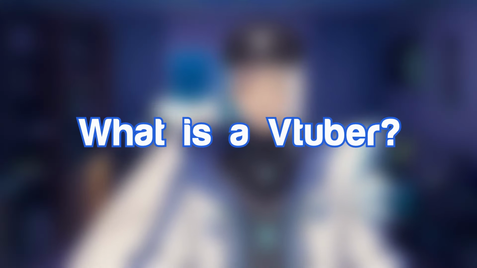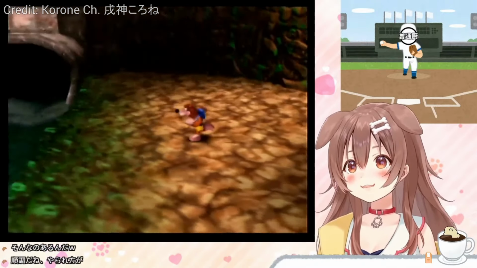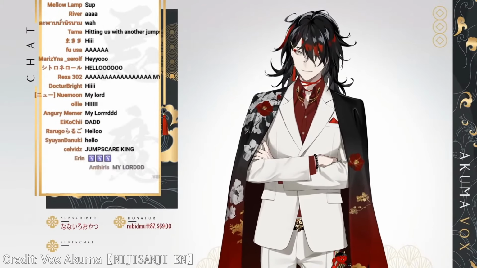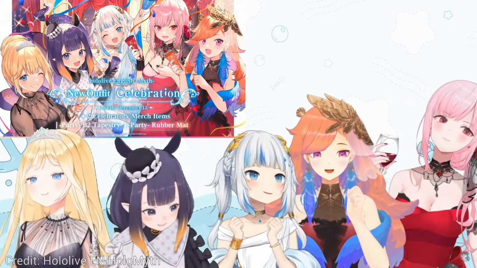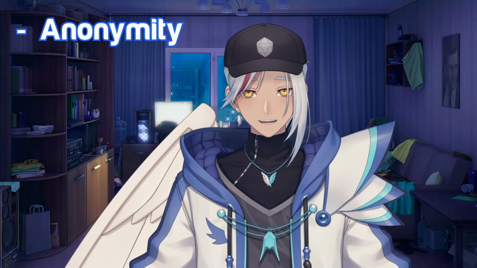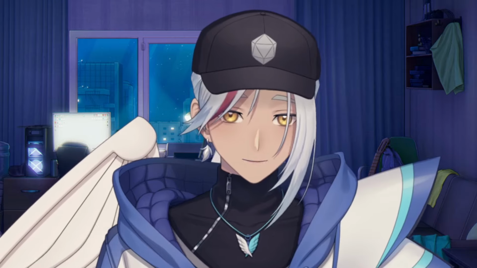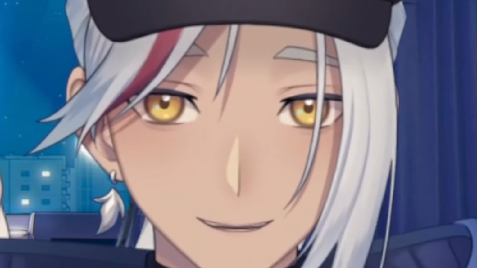So what exactly is a VTuber? Put simply, a VTuber is someone who uses a virtual avatar in place of their real-life face using various tracking technology. This is done for a few reasons. The big ones being anonymity, roleplay, and, well, just wanting to become anime. And as weebs, why wouldn't we want to become anime, right?